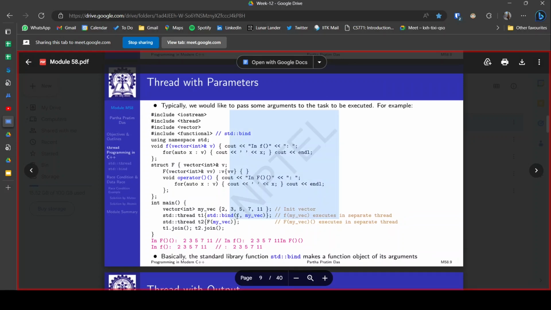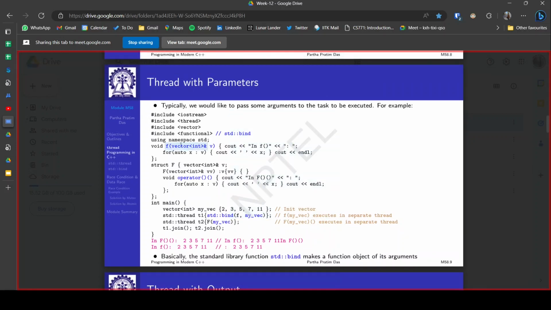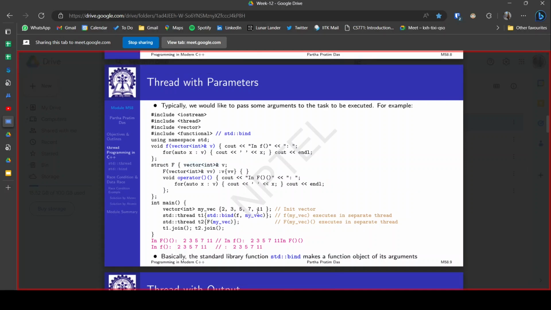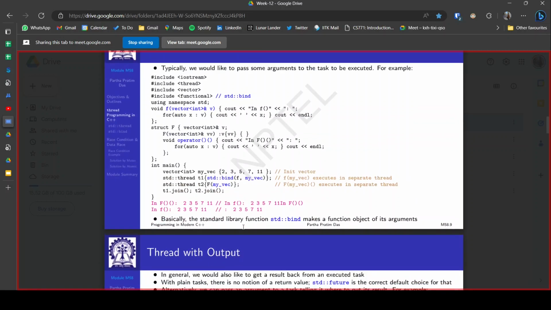It will take this function f, okay. This function f, it accepts the vector of integers. So it will take this function, it will take your argument and it will create a new function which has no arguments and it will pass it to thread. So this is how it works, okay.